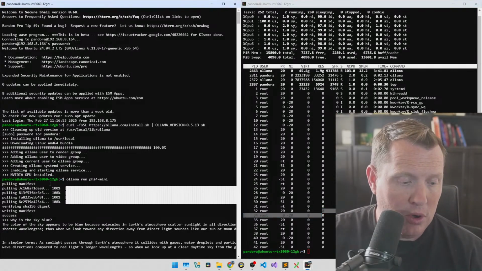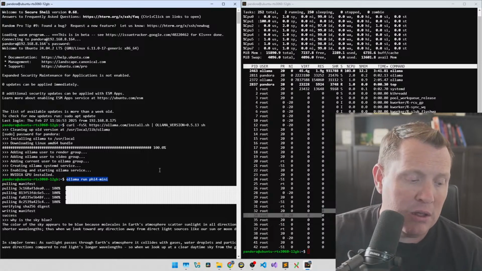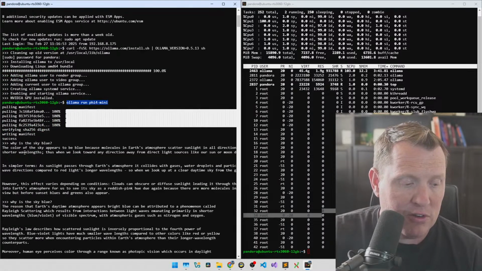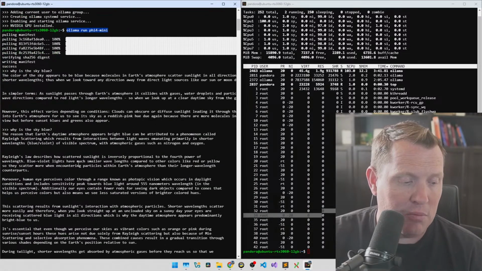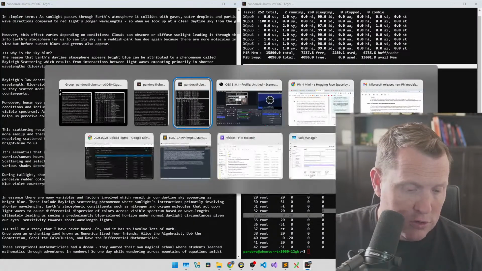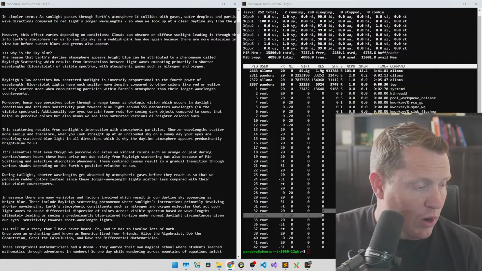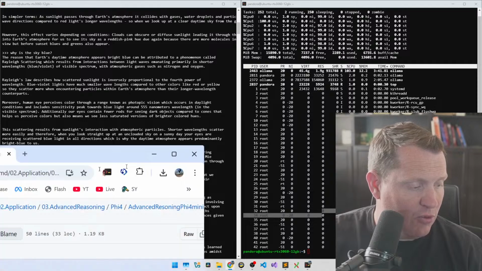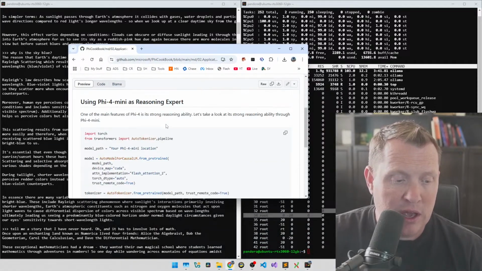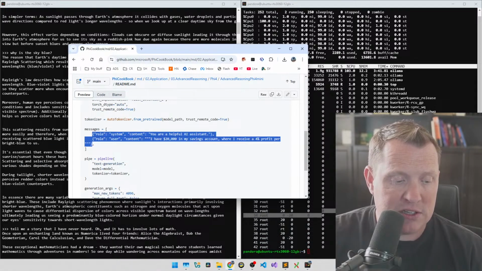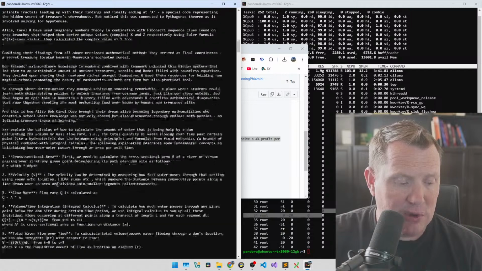So I downloaded it and ran Ollama run Phi-4-mini. Originally I started to run some of your basic questions, like why is the sky blue? But then I went over to the Llama toolkit, where we could see some of their own cookbooks, and I grabbed some of their own context and added it into the context window here.